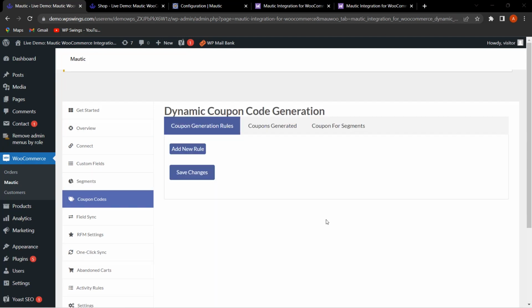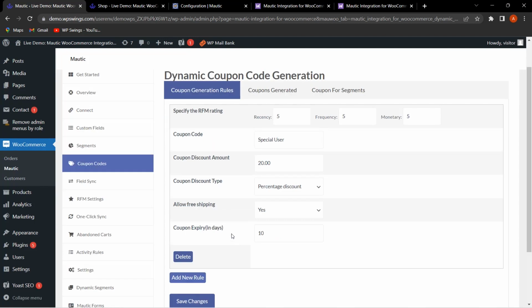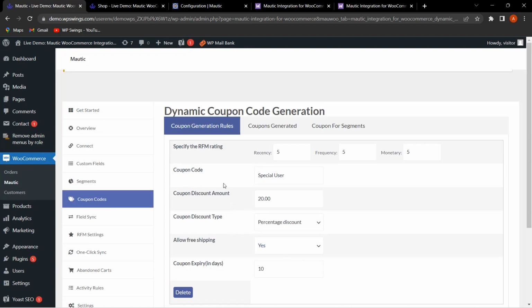We are on the coupon codes tab. From here you can create single use coupons for your customers based on RFM ratings. When I click on add new rule, here you can specify the RFM rating based on recency, frequency, and monetary value. Then you can decide the coupon code, the coupon discount amount, the coupon discount type, whether you want to allow free shipping, and the coupon expiry. Firstly, let me explain what RFM is.